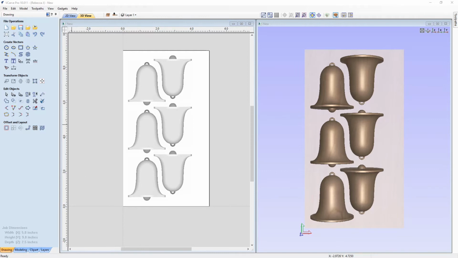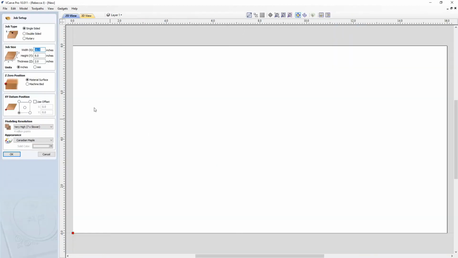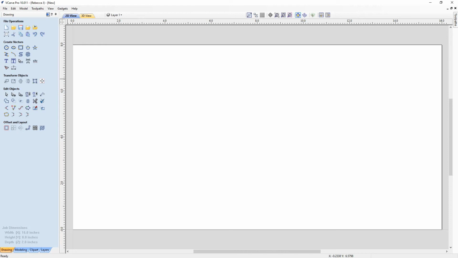So what we'll do is go ahead and create a new file. Go to File, New, and then we're going to have a single-sided job with a width of 16 inches, a height of 8 inches, and a material thickness of 2 inches. Again, working with a very high modeling resolution, and then we can press OK.